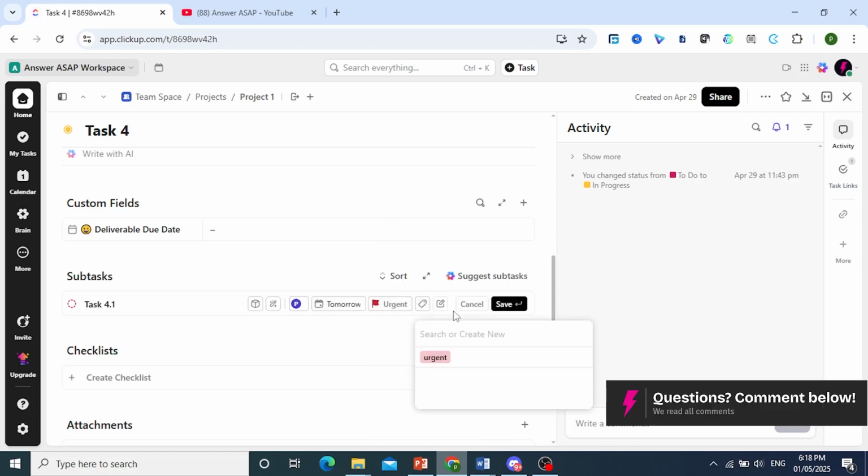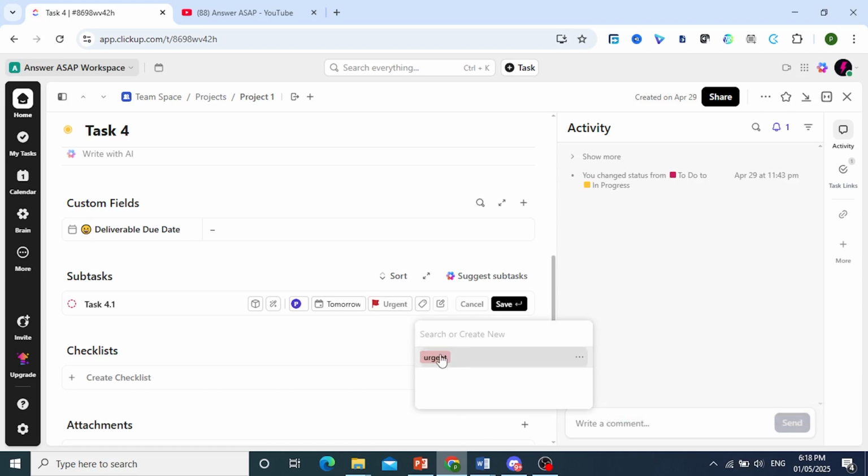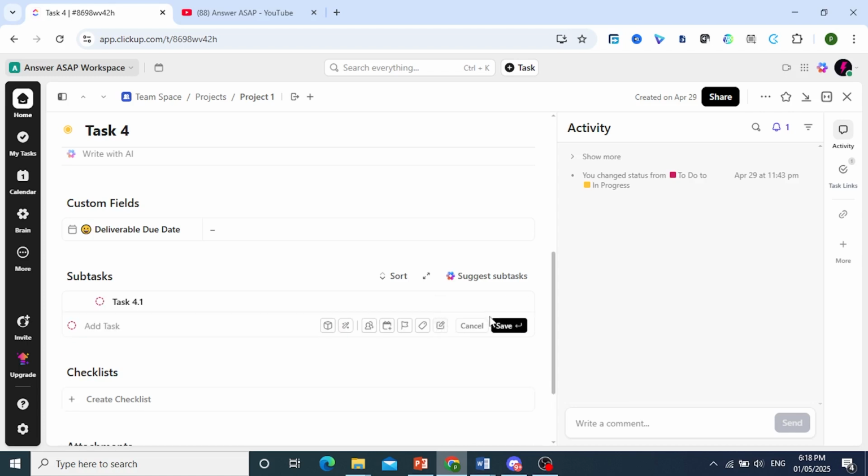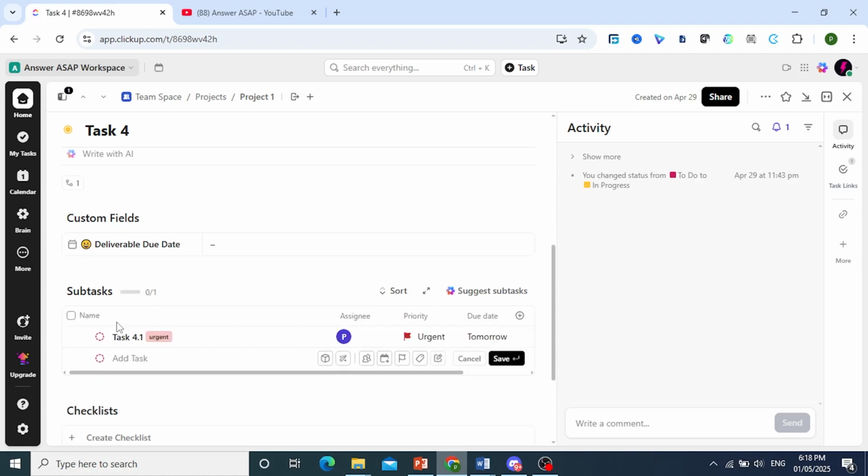And you can also do some tags as well if you had those, right? And if you want to add custom fields, you can do that as well. Otherwise, you can just come here and click on save. And there you go. The subtask has been created.